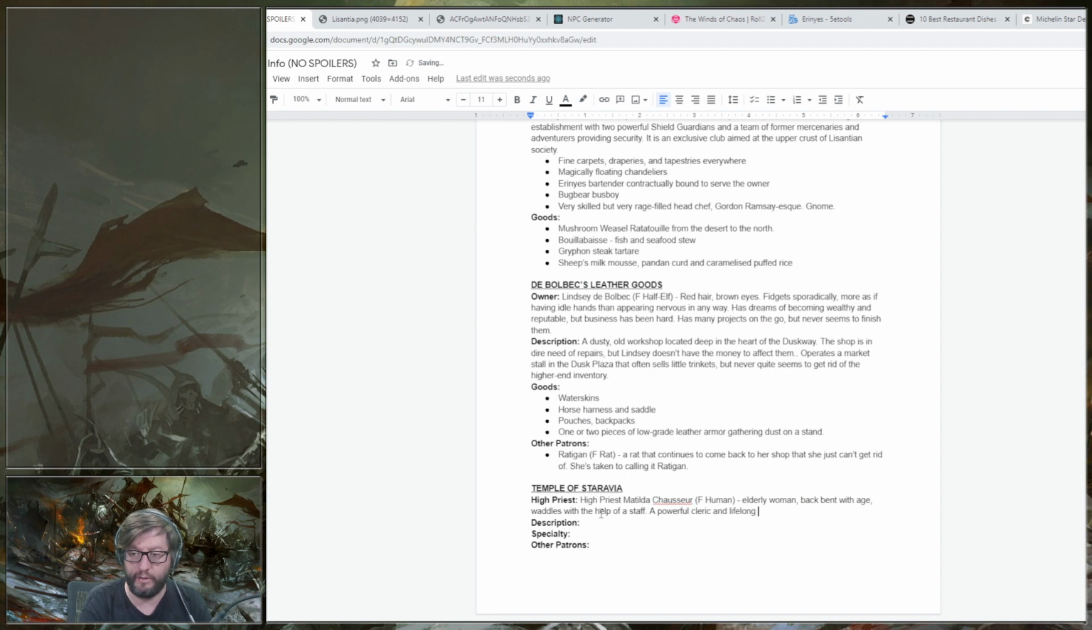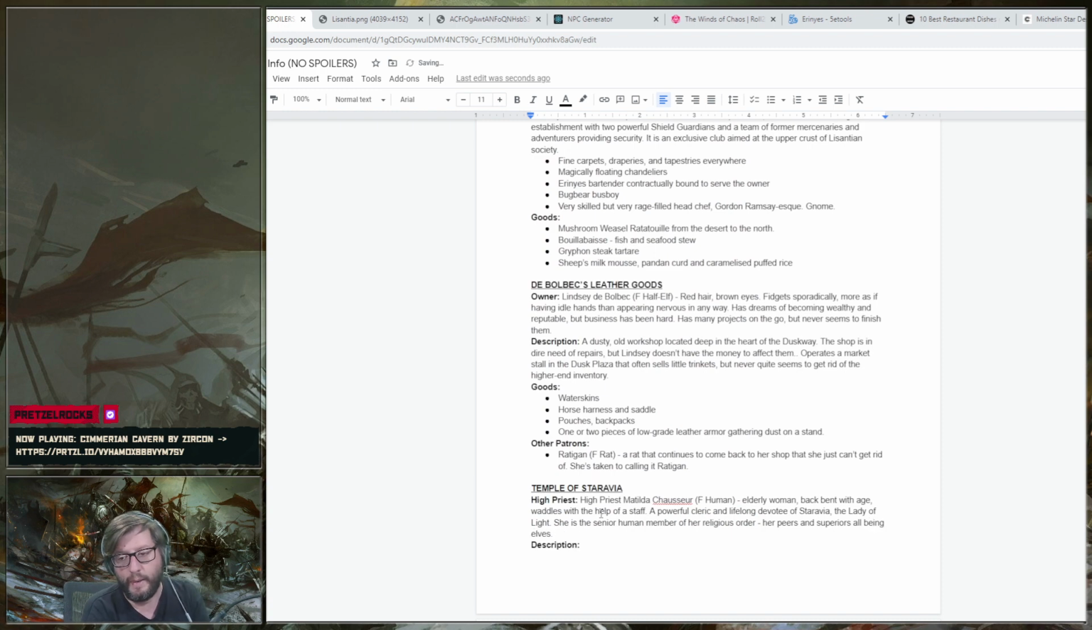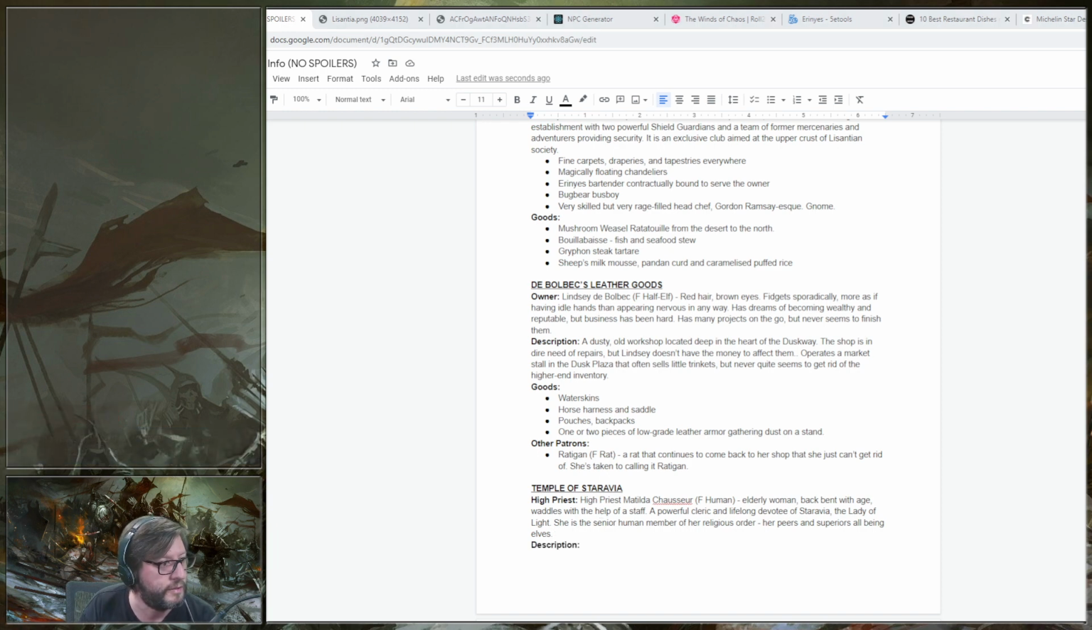Powerful cleric and lifelong devotee of Staravia, the Lady of Light. She is the senior human member of her religious order, her peers and superiors all being elves, because it was established that Staravia is the primary deity of the elves. I'm actually going to put something in our hooks document.